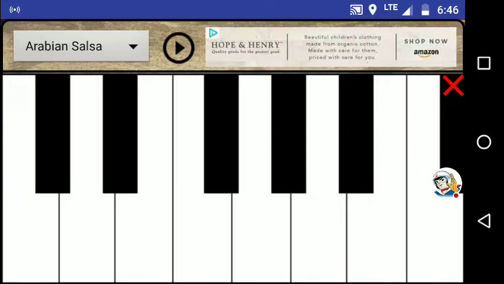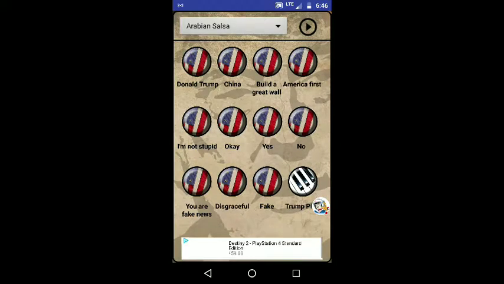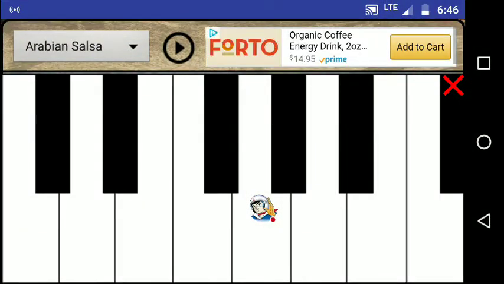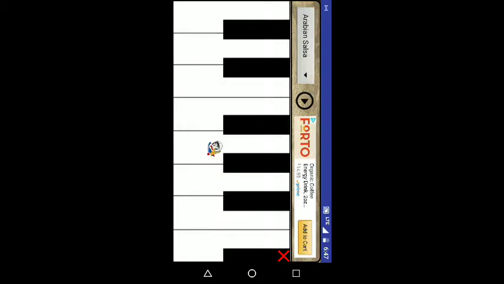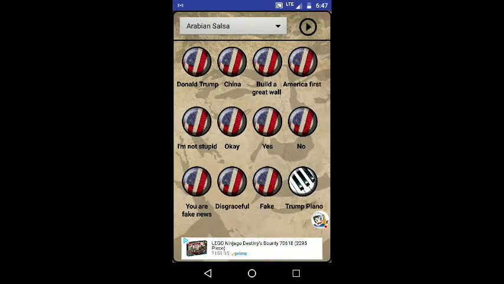Trump. Okay. Is that really all it is? Okay. Is that all that is? I forget what that song is, but is that all this is? Oh, I thought this would be a lot funnier. I thought this would be a lot funnier.